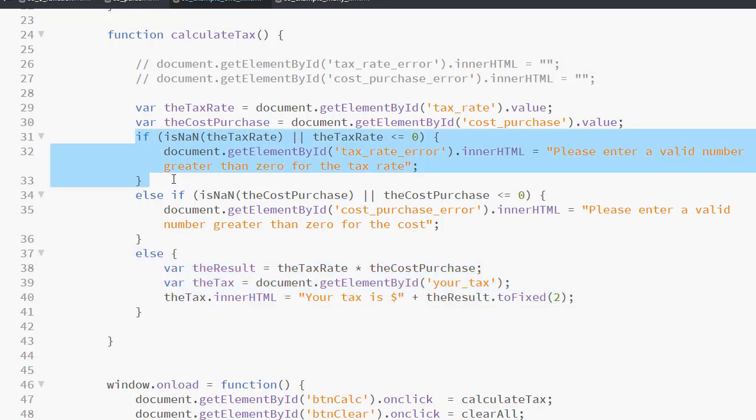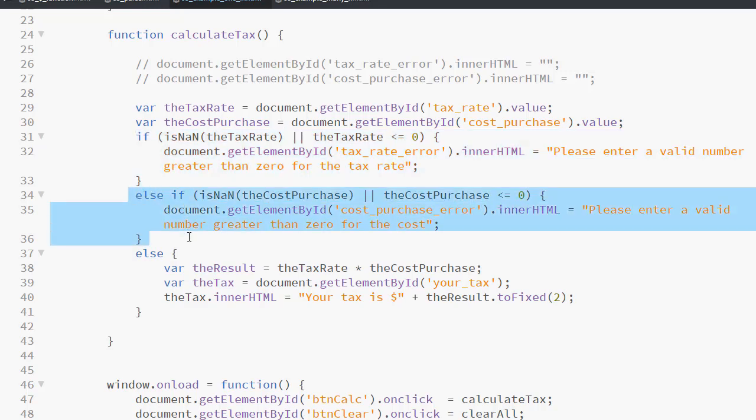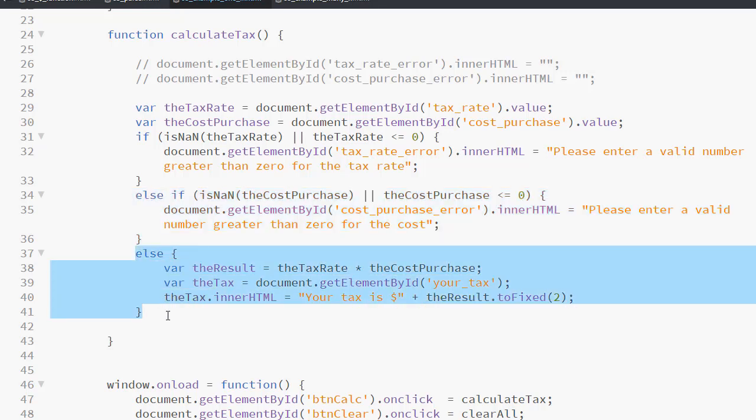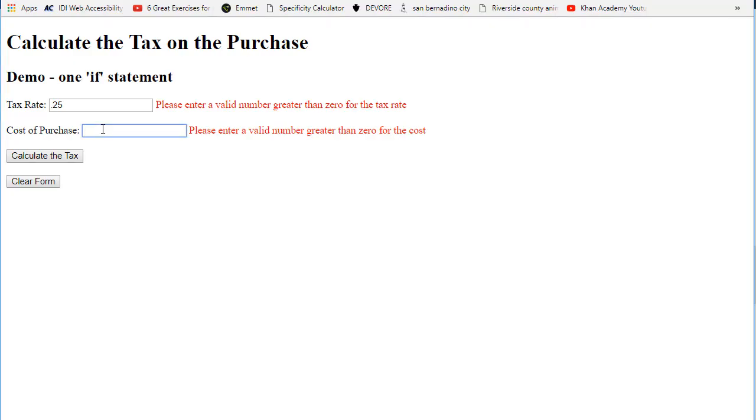So the first if is checking the first text box. The else if checks the next text box. And then by default, if none of the above are true, the else will execute. Remember, true means there's a problem. And because this is one if, else if, the minute something returns true, it will stop. So we will only be seeing one error message displayed at a time. Now when I go back and I put a valid number in, and I click calculate, there's my tax.